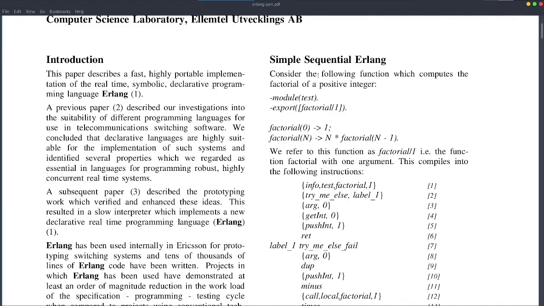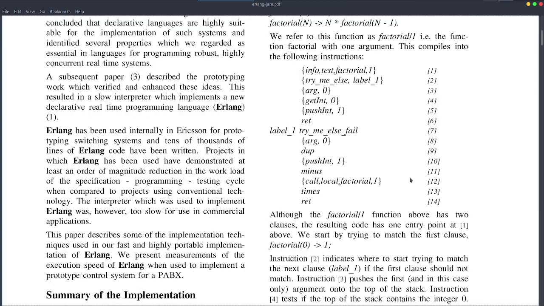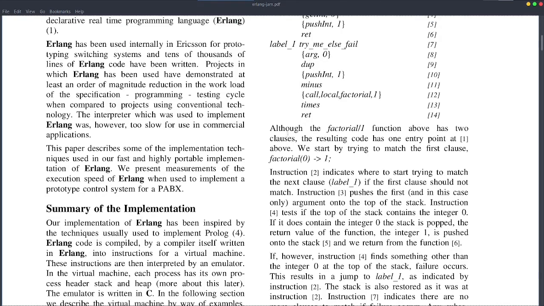Simple sequential Erlang. Consider the following function which computes the factorial of a positive integer. So this code will work, but this is the classical description of a factorial function. We refer to this function as factorial/1. The function factorial with one argument is compiled into the following instructions. Also, the factorial/1 function above has two clauses. The resulting code has one entry point at 1.